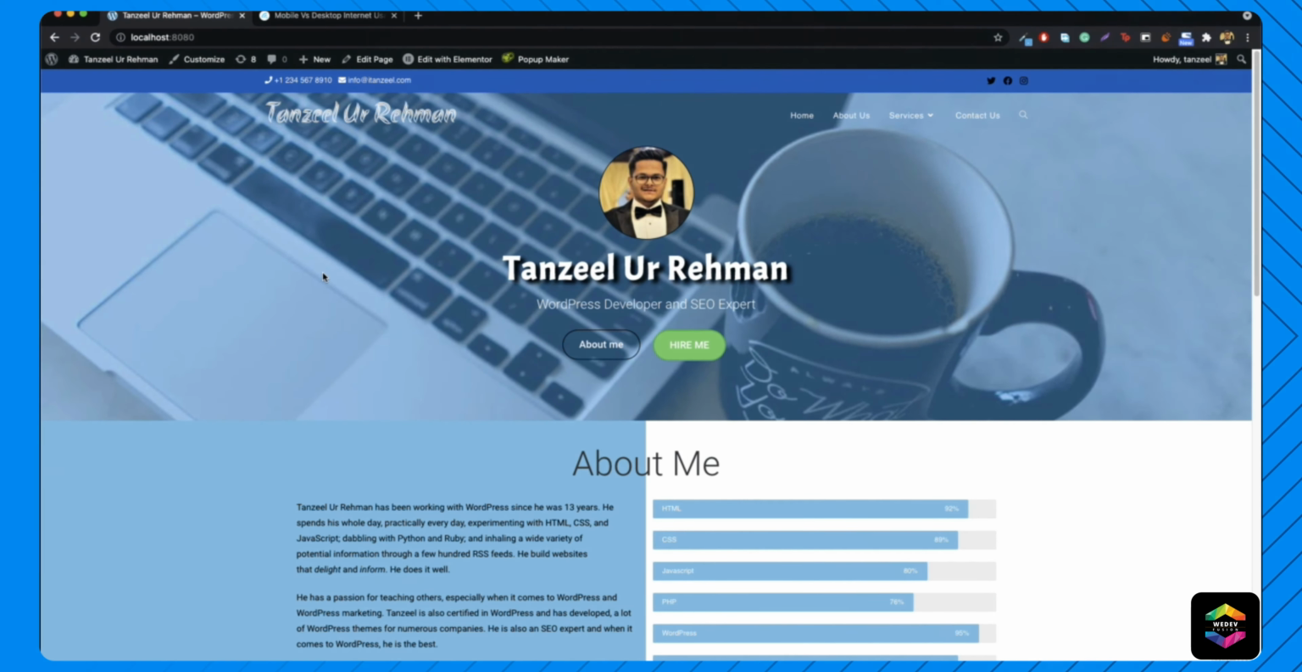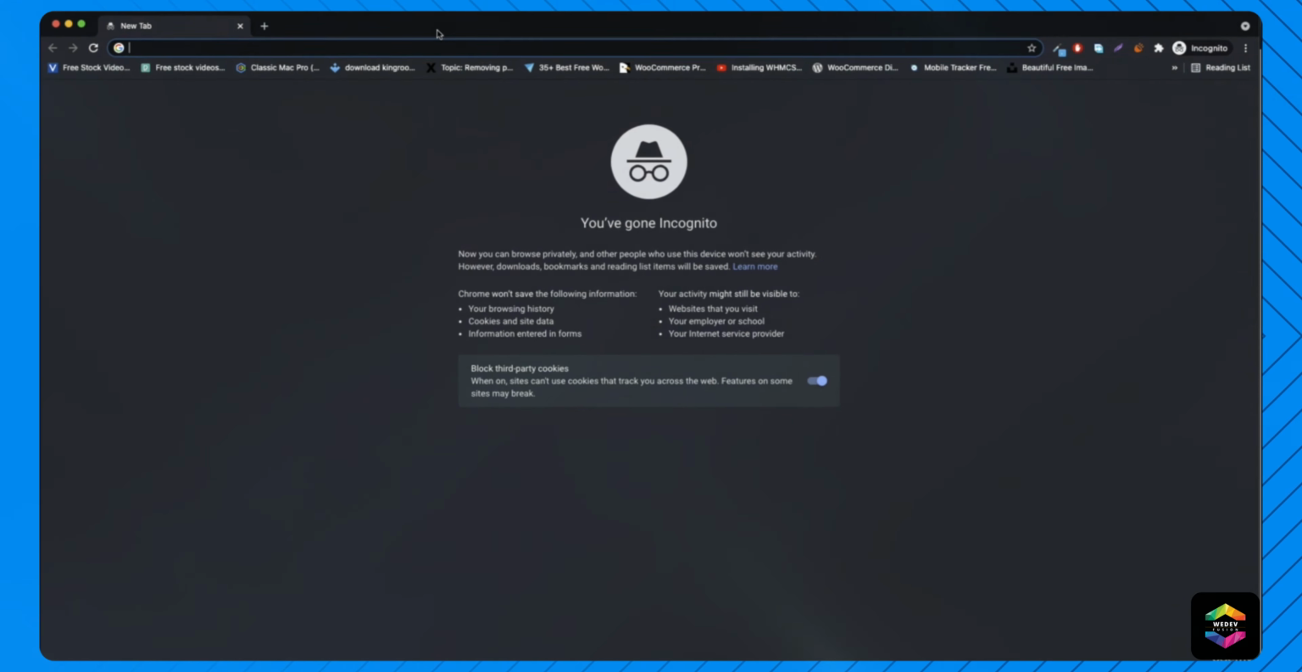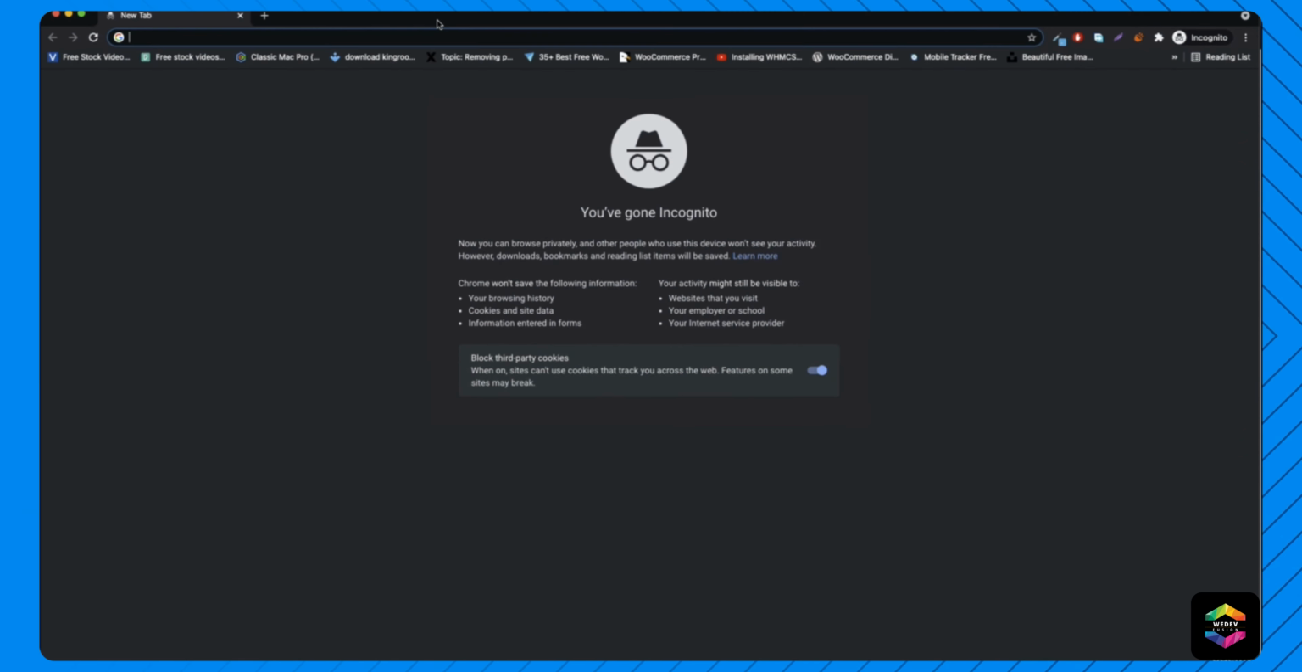But since we are making the website and our website is completed, now we will be doing the mobile optimization, and I will show you how you can do that. You can use the Chrome feature itself for mobile optimization. What I want you to do is open an incognito window. Then type in localhost, or localhost colon 8080, whatever port you are using. Then right click on it and click Inspect.